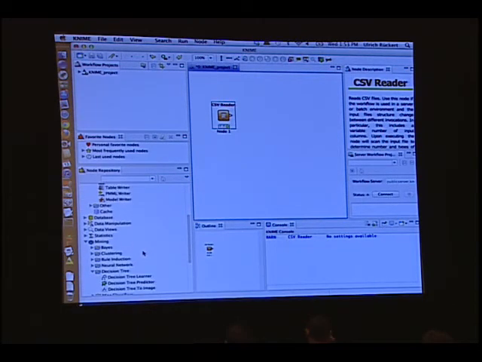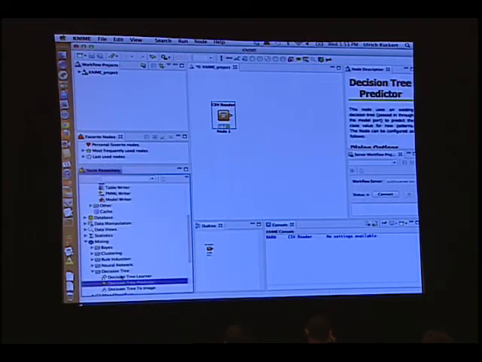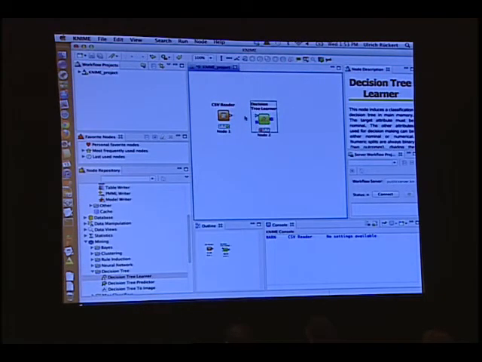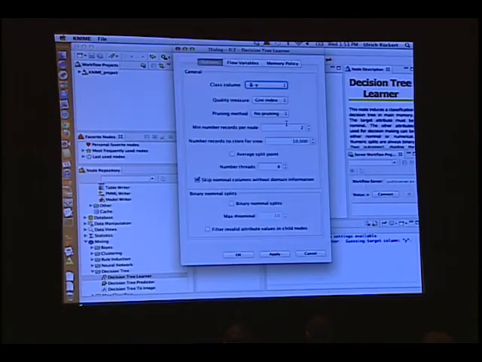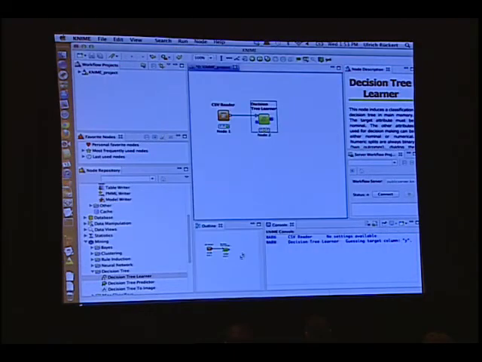Now, the next step is to have a decision tree learner. So I drag that here. And I have to connect the two to tell them that the data that was read in should be passed on to the decision tree learner. And let's configure that one too. In this case, the class column is already correct. I want to predict that one. I use a different pruning method, and I just have one record per node. And let's execute that one too.